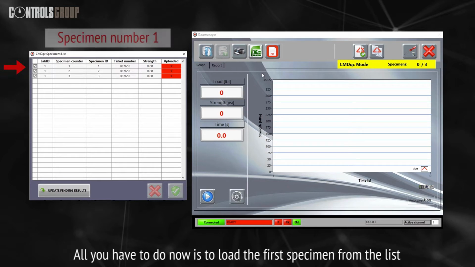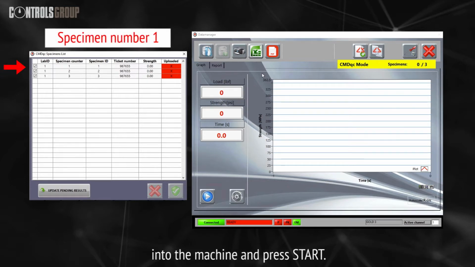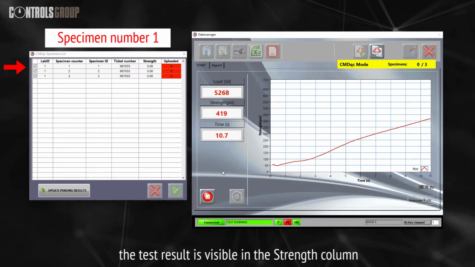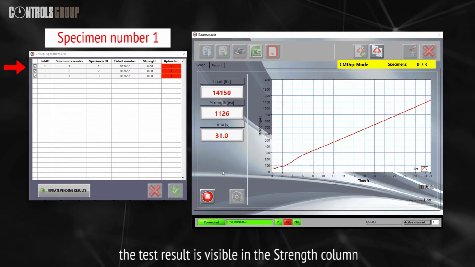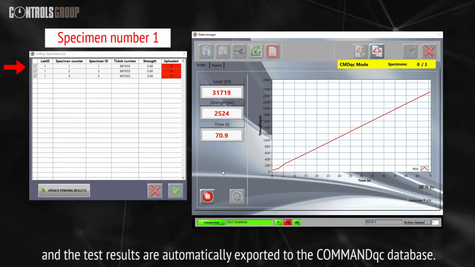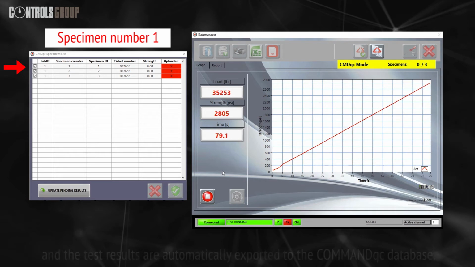All you have to do now is to load the first specimen from the list into the machine and press start. Immediately after the specimen breaks, the test result is visible in the strength column, and the test results are automatically exported to the CommandQC database.